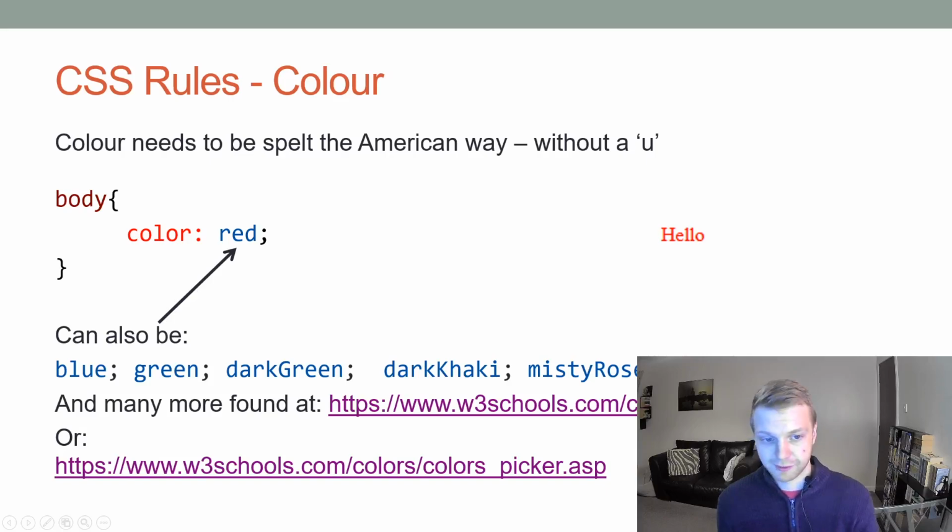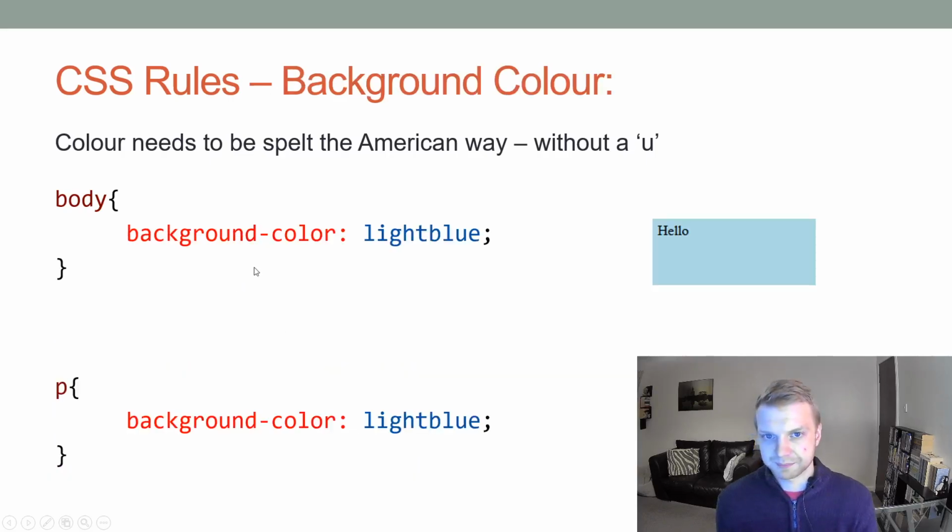That is where you get all the different ones. So you can find your favorite fancy named one if you want, and just put that in after the color, and it should work. Right, we've also got background color, again without the U.